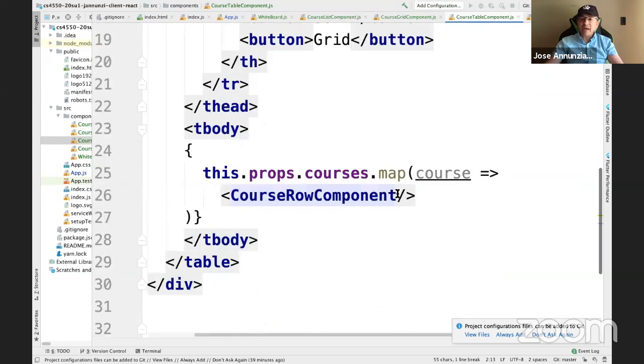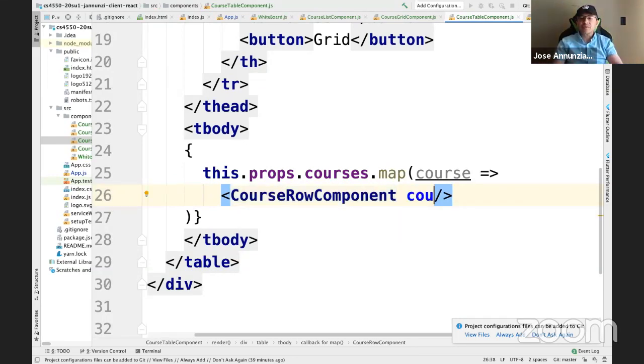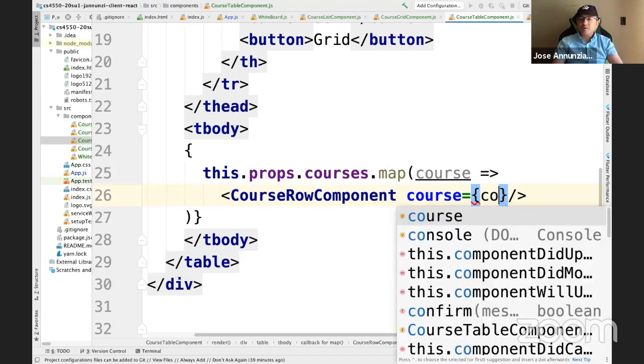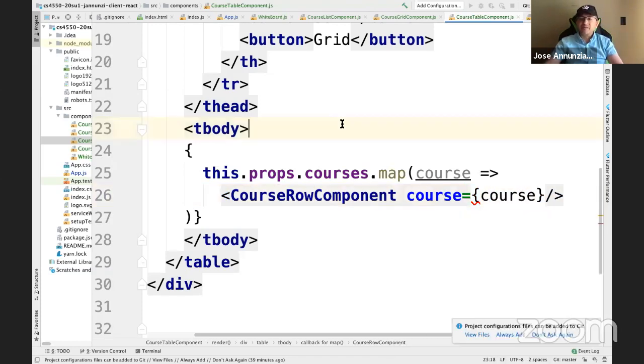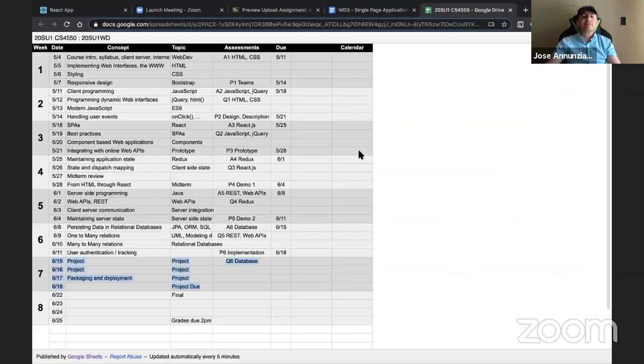And now we have to pass also the course, right? We need to pass the course down to the course row component, which would say course equal course. There we go. We're passing down the course. So that's the attribute, the property that the row component is expecting, by name course, and that's the value that's over here. Let's now go back and re-render.